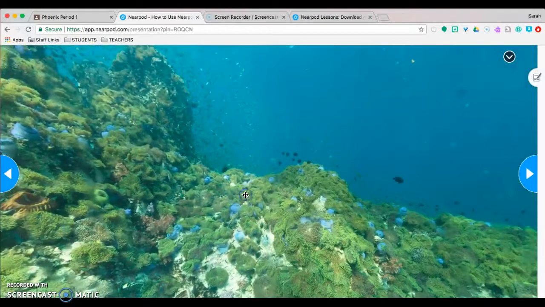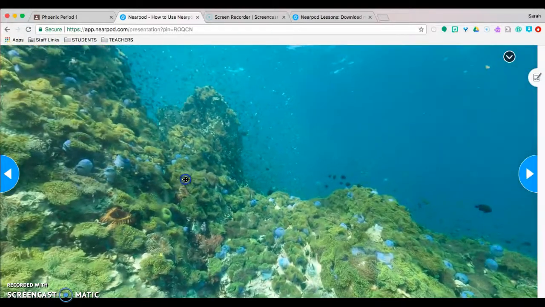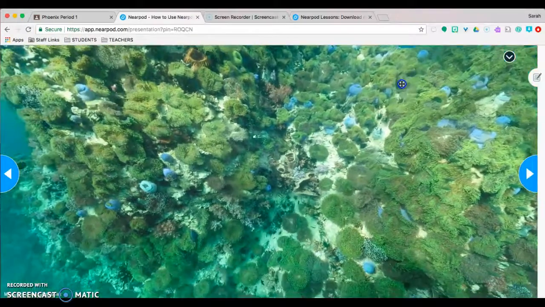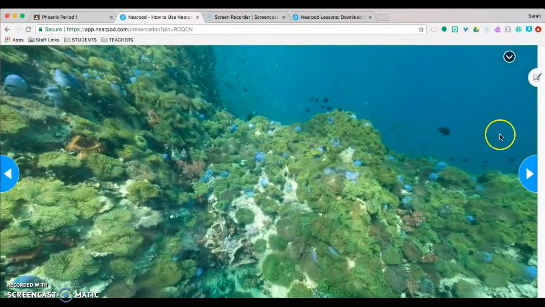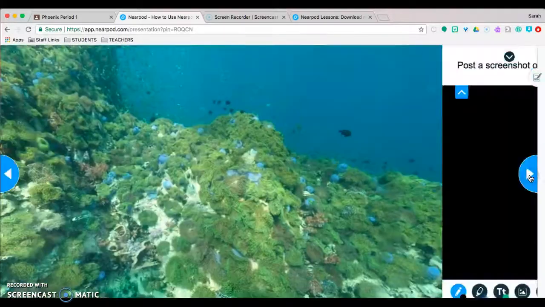We're going to be talking a lot about coral reefs at the end of the year when we start talking about ecosystems. So this is just a good way to look at it now because we are going to be seeing it later on this year. Let's go ahead to the very next thing.